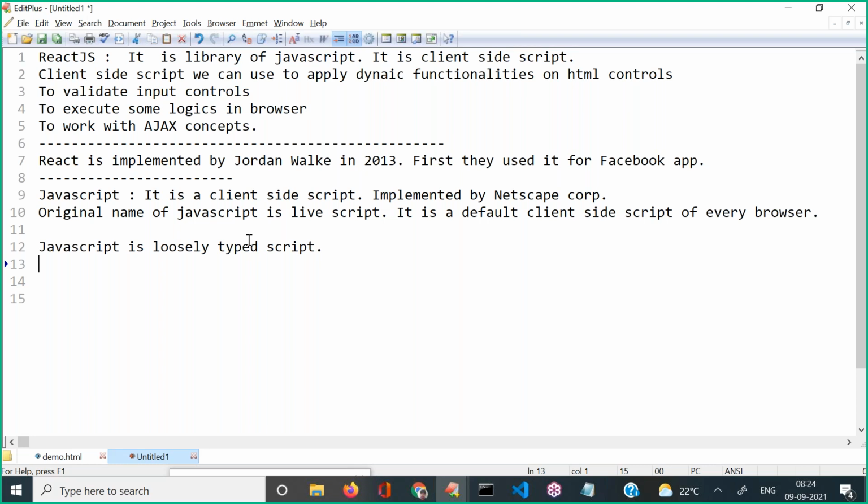Directly we are declaring the variable like this. Serial number is one variable and we can assign the value 100 or something like that. And we are using some keywords like var, like that. I will discuss with you what is var and what is let, but it is not any data type. JavaScript is loosely typed script. Is it clear? Yes.